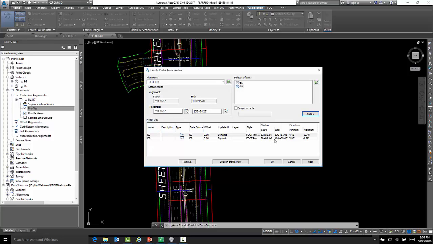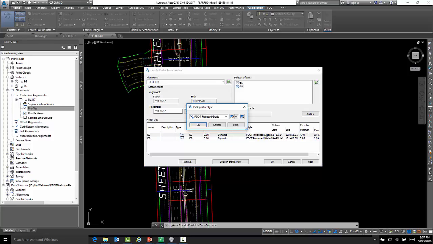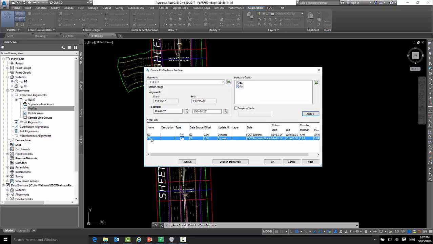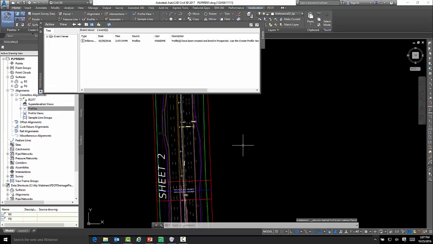Next, I'm going to go to the right and choose a style of how I want my existing grade and finished grade to look like when it's in my profile. So I'm going to choose for proposed grade style. For existing grade, I'm going to choose FDOT existing, and then for my finished grade, that one looks okay, FDOT proposed grade. I don't have to draw in a profile view yet. I'm going to do that when I create my views. So I'm just going to go ahead and say OK to that now.